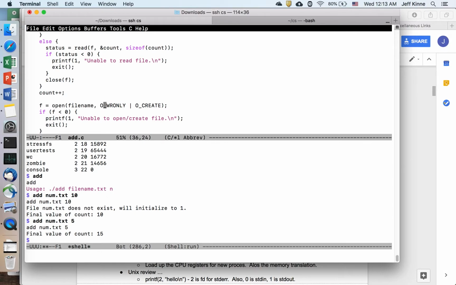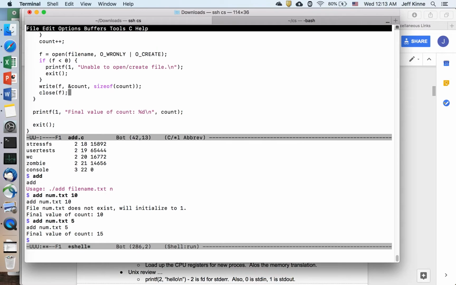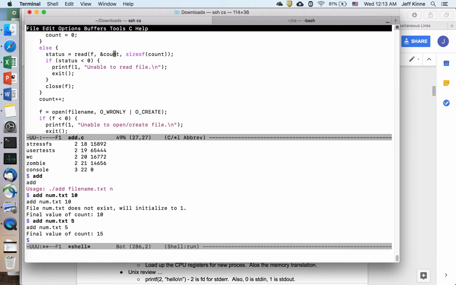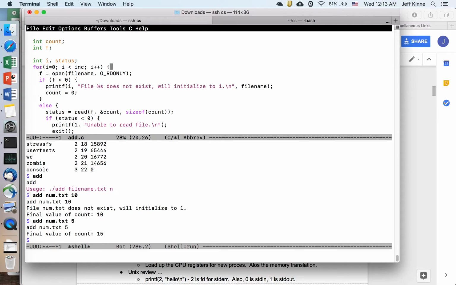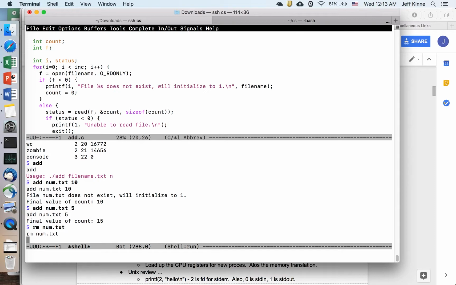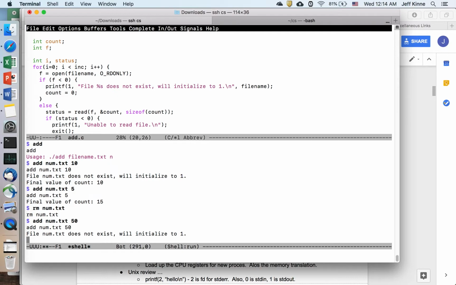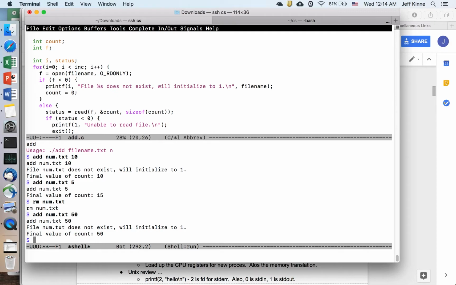If there's no problem with the reading, close the file, increase count. Now I'm going to open the file for writing and write out the result. So I should have read the file, increased by 1, wrote out the result. And then I have this inside of a loop, so it's going to happen some number of times. Okay. Let's start off again and say that we want to put 50 in there. So it got up to 50.